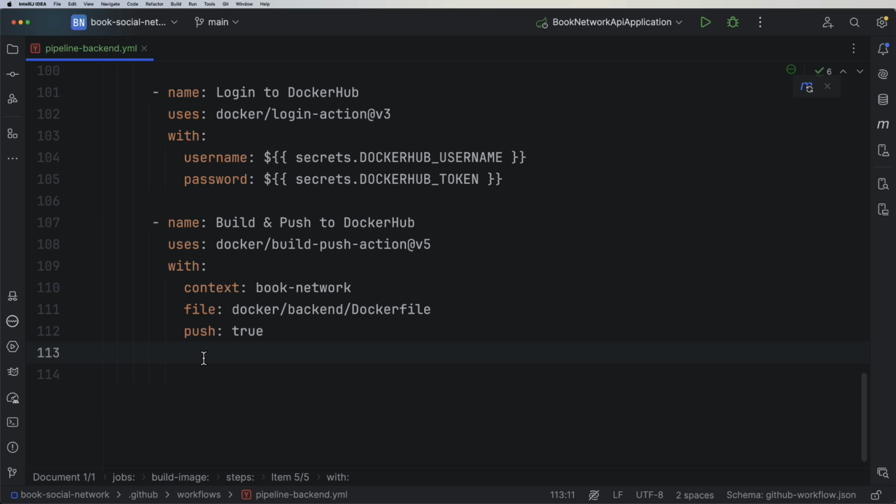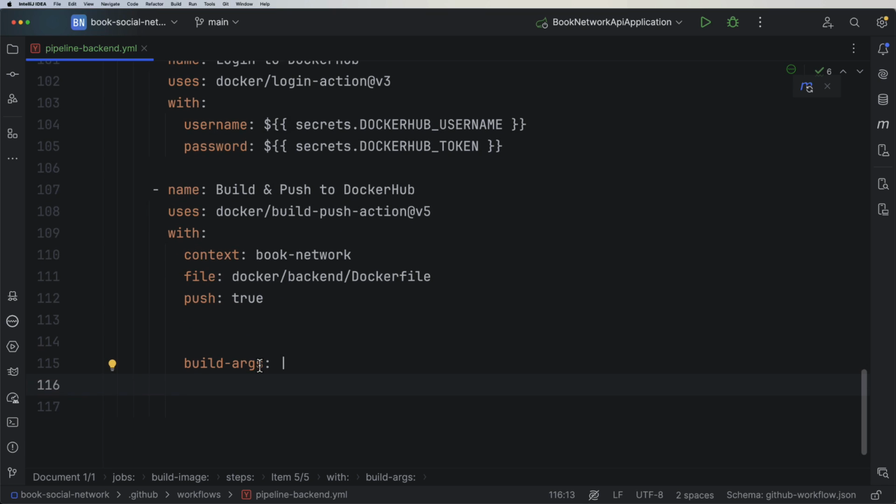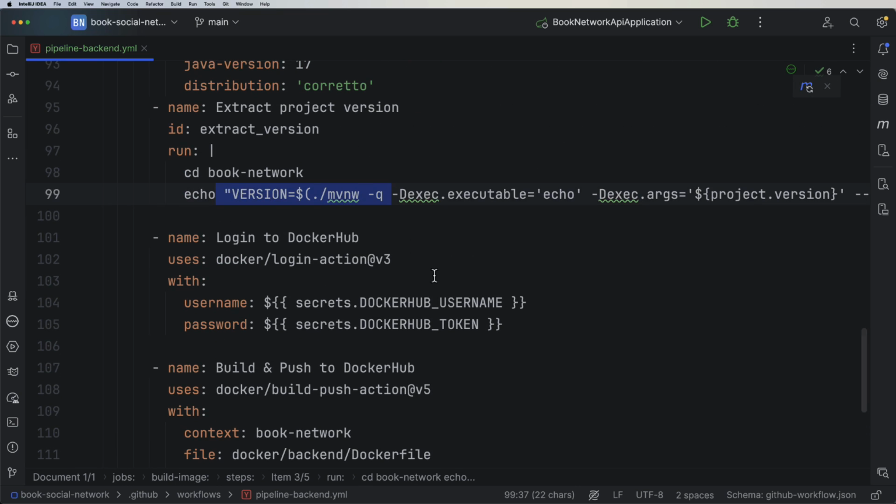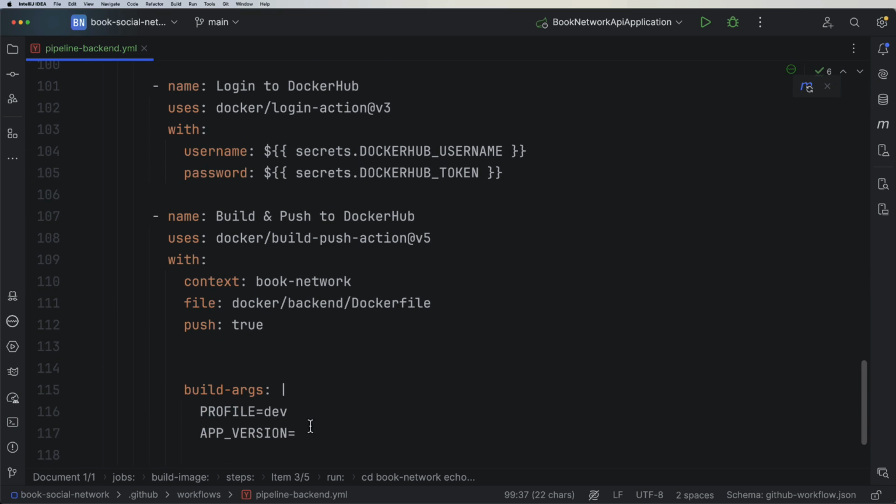Here there is something which is super important. First, let me add the build args, as we did before. We have different args. First we have profile. You need to provide them exactly as you named them in your Dockerfile. So the profile, let's say dev, and we have the app version. For the app version, now we will use this output. All right, so now we need to use the output. For the app version, simply it's something like this.